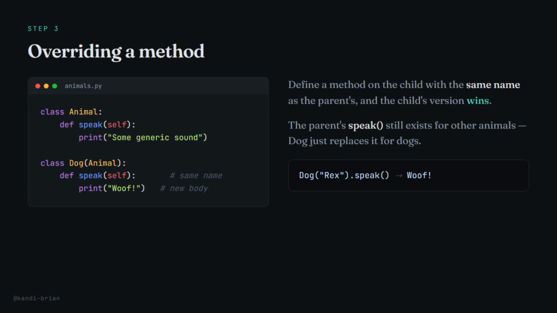Sometimes a child should not just add behavior, it should also change behavior the parent already has, and this is called overriding. Here animal has a speak method that prints a generic sound. Dog defines a method with the exact same name, speak, but with a different body. When you call speak on a dog, the child's version wins. The parent speak still exists for other animals. Dog simply replaces it for dogs.